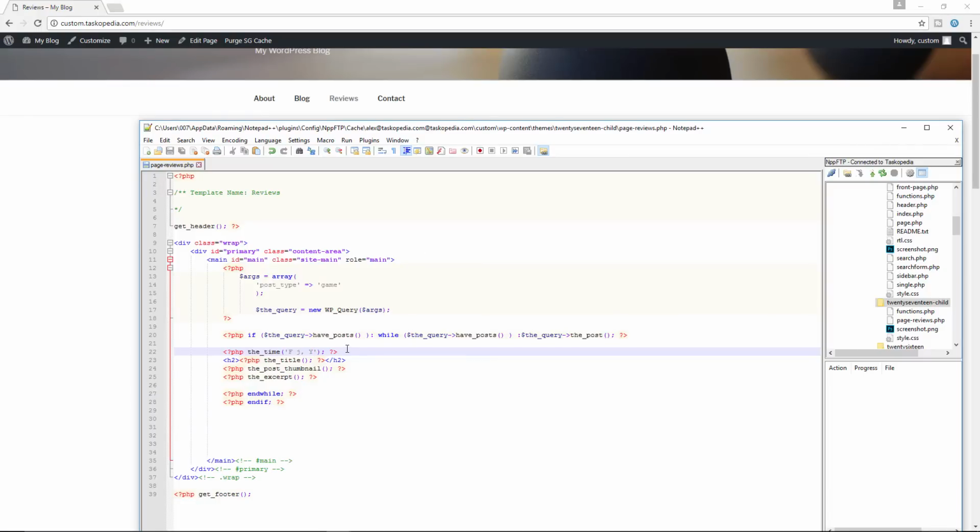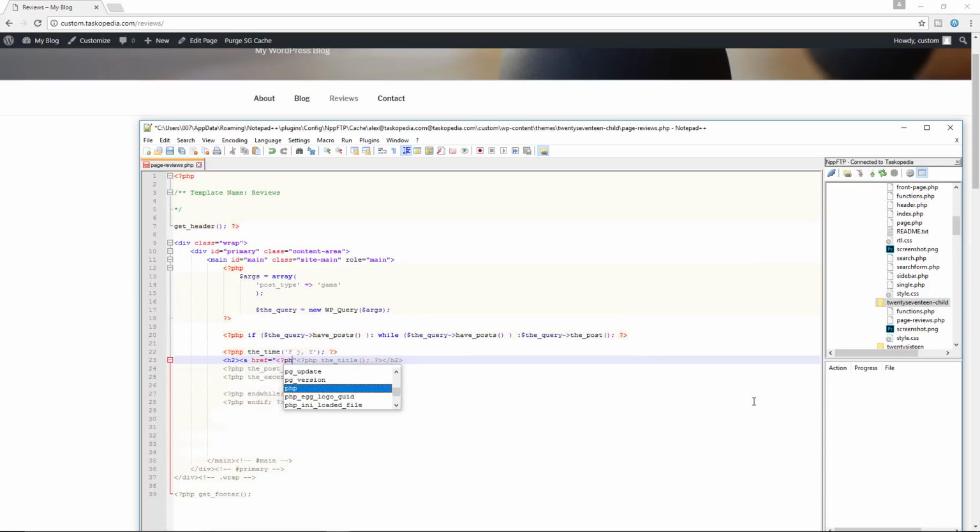Now, to make the titles clickable, we're going to have to add some extra code in there. So what I'm going to do right now would be to say, after the H2, I am going to go ahead and say href equals. I know this can be confusing if you don't have any PHP experience, but please, once again, just bear with me. The permalink. Okay, brackets, semicolon. Let's close this.